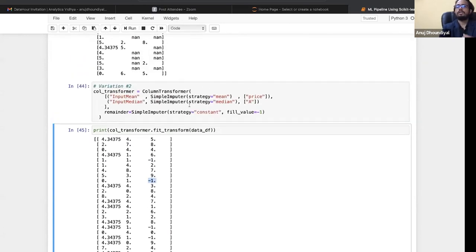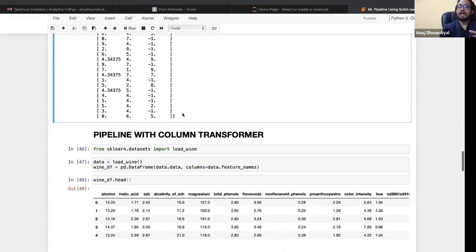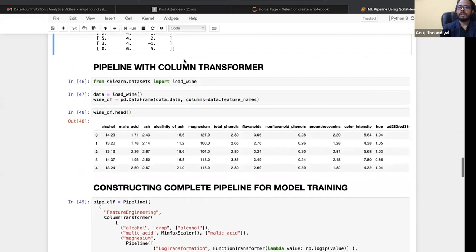If you try to do that manually, you would impute A column differently, B differently, and then combine them. But in a column transformer, that is all done automatically. The workflow steps are automatically done by the library. So, that's how easy it is for you to build a column transformer.